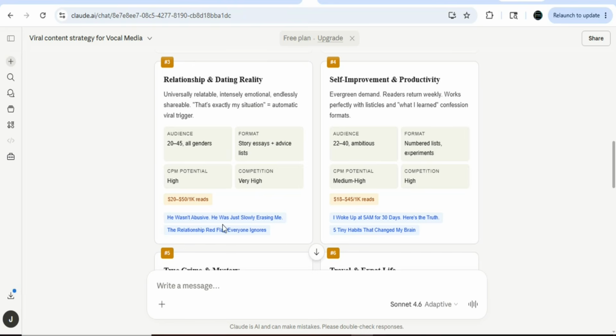So I'm going to select the second one, the relationship red flags everyone ignores. I'm going to write an article on this. So just highlight and then copy it. Once you highlight and copy it, we are going to give a prompt so that Claude.ai can write an article for us.